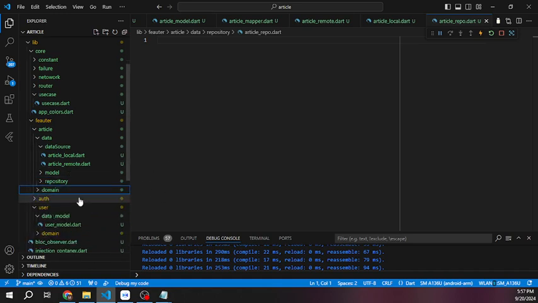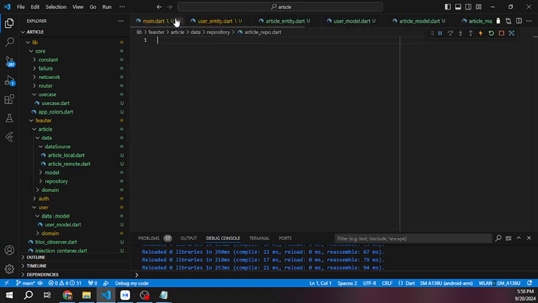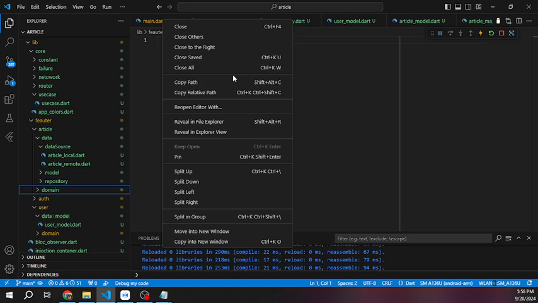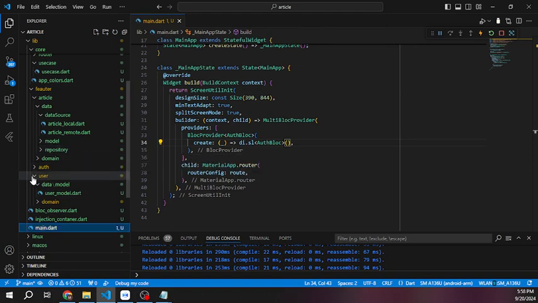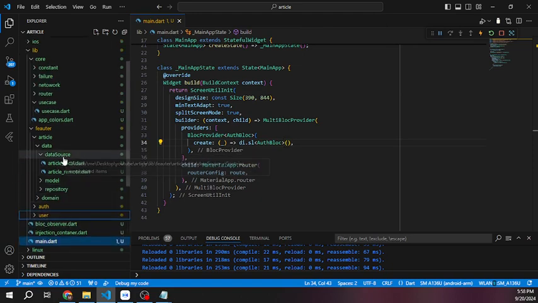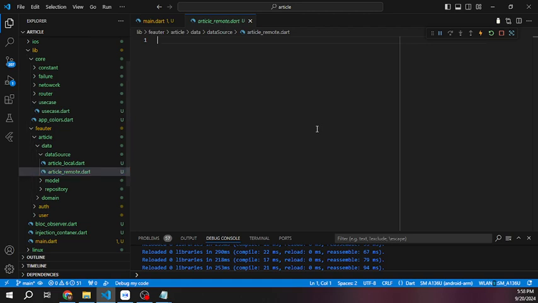That thing is going to confuse us. That's why I'm going to use repo, and let me implement it. Let me close everything except the main, and let me get back to close our user. Here is our data remote. Here is my remote.